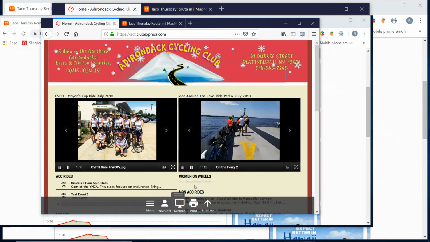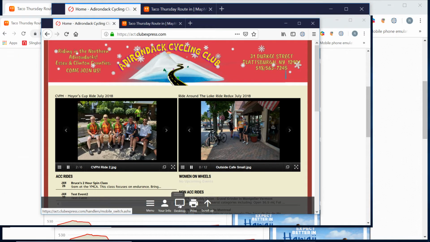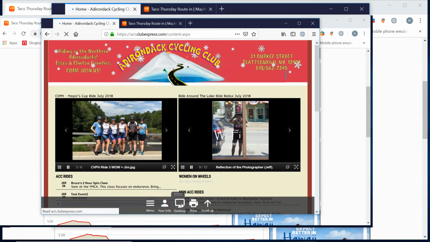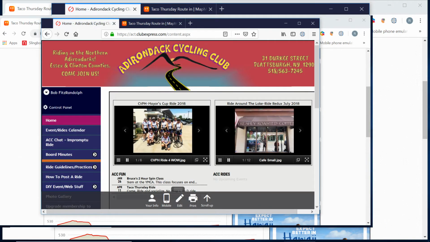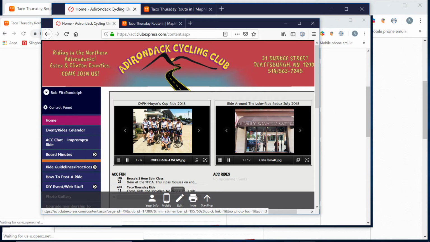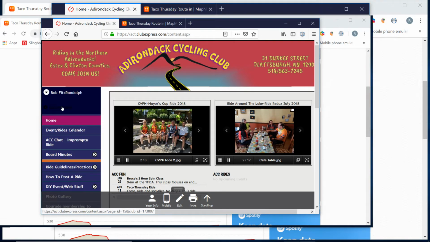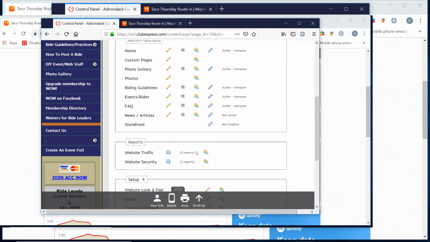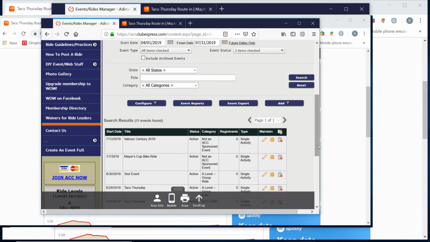So the first thing we need to do, we're logged in here on the mobile site. We're going to go to the desktop because that's the easiest place to post an event. So either you can do this on an iPad or you can do it on a desktop computer. So I'm going to go to Control Panel and Events Rides and add an event.